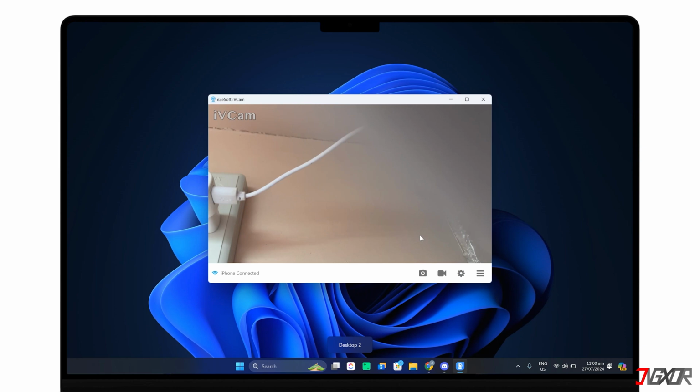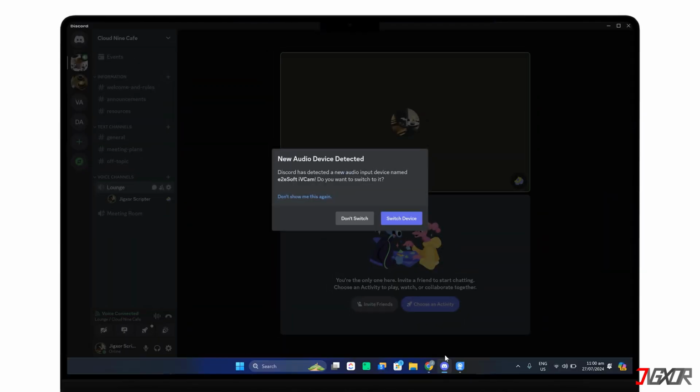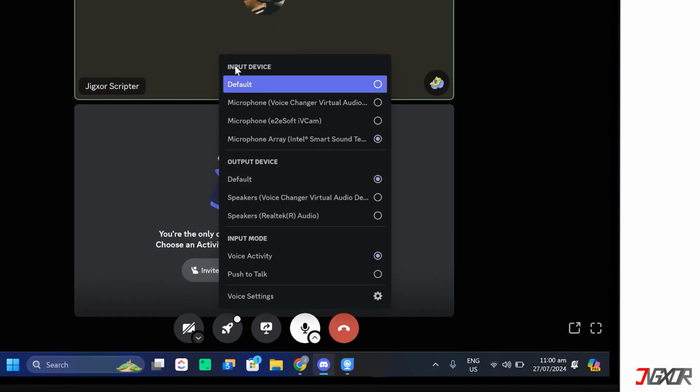Alternatively, you can designate this mic for specific platforms like video conferencing apps. I'll use Discord as an example, but the process is similar for other platforms. While in a meeting, select the iVCam microphone as your audio input to utilize your phone's audio.